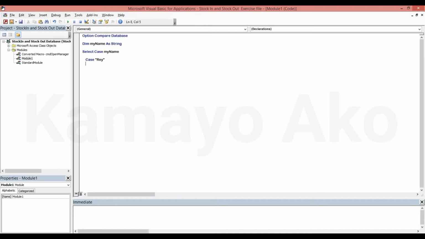Here, if myName is Ray, then we can add a command or carry out some statement. Then another case, if myName is Roy, again carry out some instruction here. Then another case, if myName is Dendo, then carry out more actions.